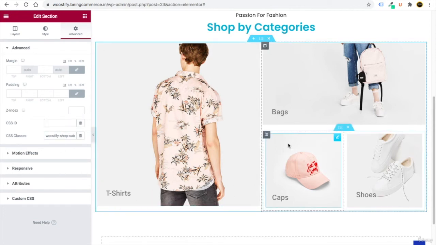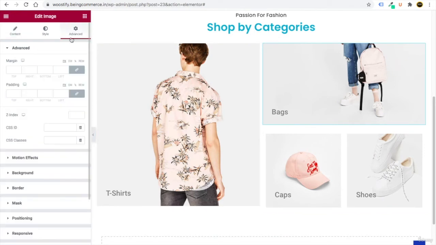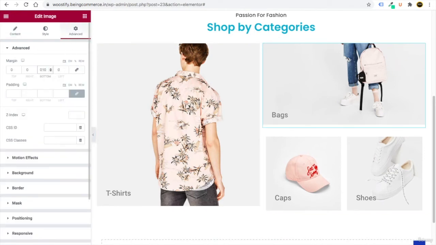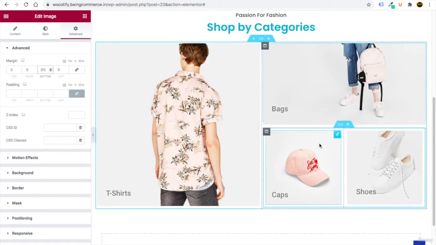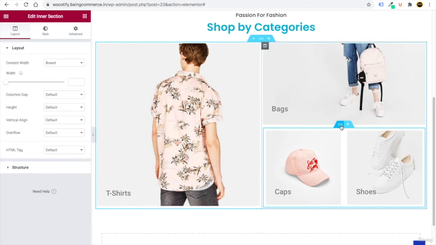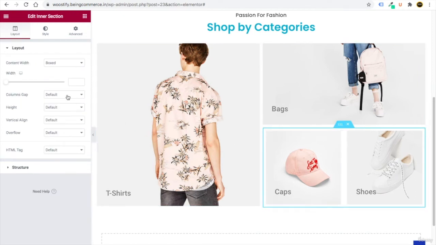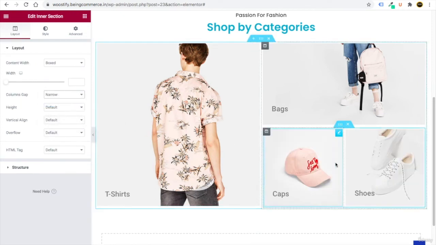Okay, now friends, you can see that we have a lot of gap between these images. So we can also make some changes here. Just click on the edit button of this image, go to advanced, unlink it, add 10 first of all, and here you can add minus. So now you can see the gap has reduced. Similarly, click on this edit button here, follow my cursor, and go to column gap and make it narrow again. So now you can see there is a very narrow gap between these two images.